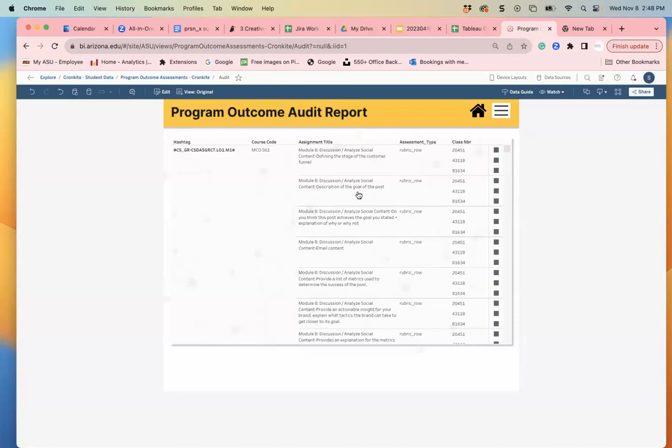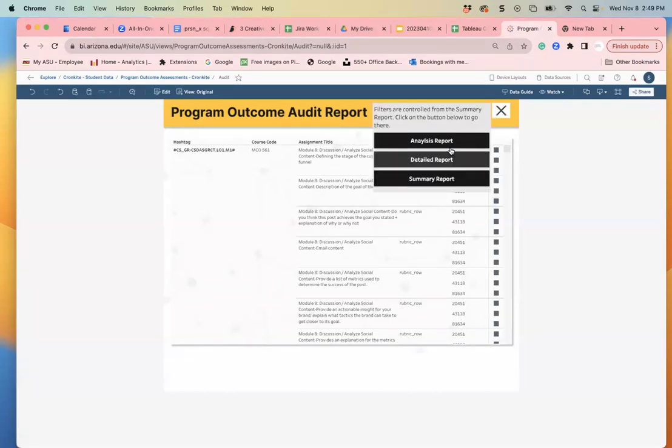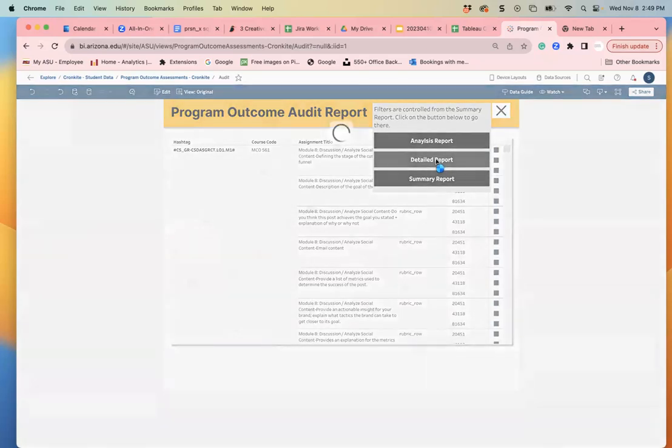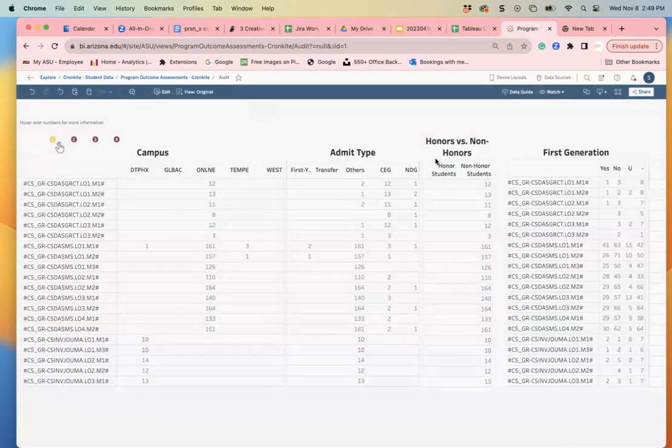All right, so here we have this page. This is the audit page. This is probably the most used page when we build the dashboard. This tells us what the tag is, what course the tag was placed in, what assignment, if it's an assignment tag or a rubric tag, and the class number it was placed in, so that you can do a little audit for yourself to make sure that you have properly placed your tags and they look the way you think they're going to look.